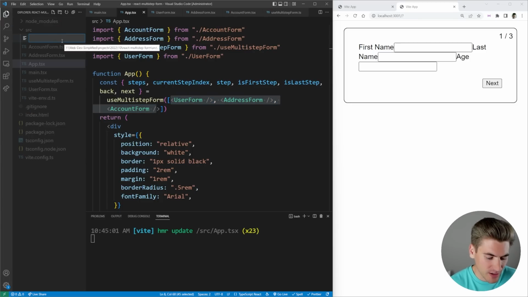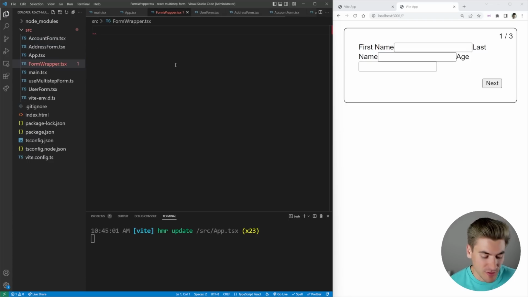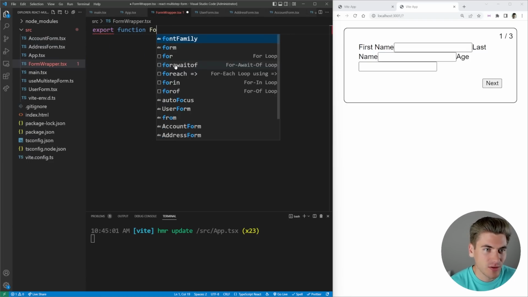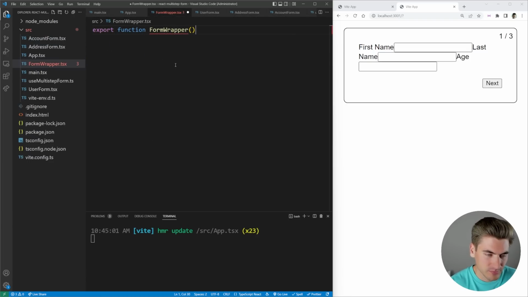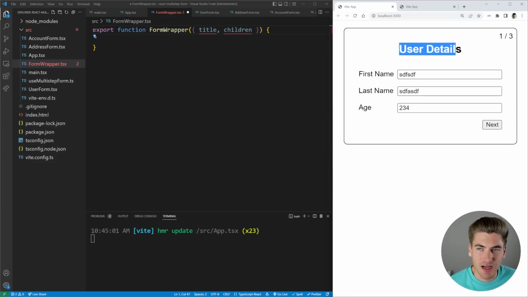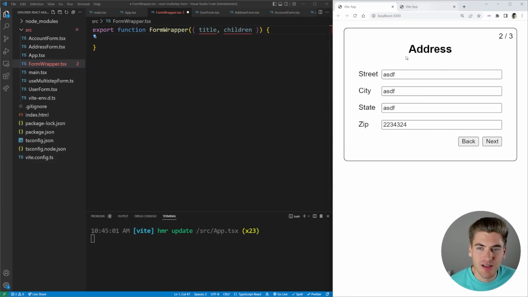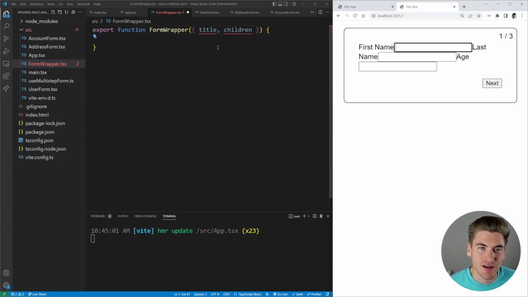I'm going to create a new file. This one's going to be called FormWrapper.tsx, and this is just going to be for those styles. So export that FormWrapper. Now this FormWrapper is going to take in two different properties. We're going to have a title, and we're also going to have the children. So the title is just this label at the very top here, for example, user details or address, and the children is just going to be everything inside of the form wrapper, so all the different form elements.